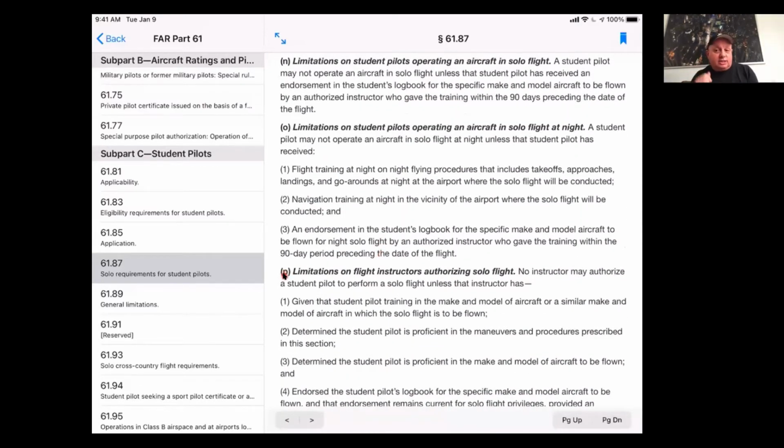Now let's go to the AC so we can see how that looks, okay? So I'm going to bring that share up. Here we go. Advisory Circular.